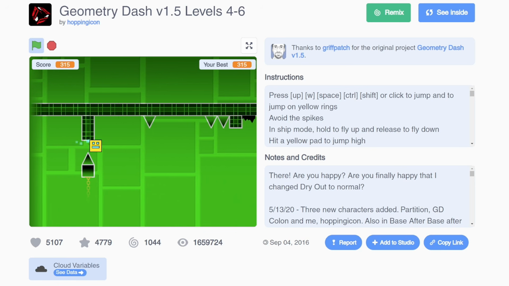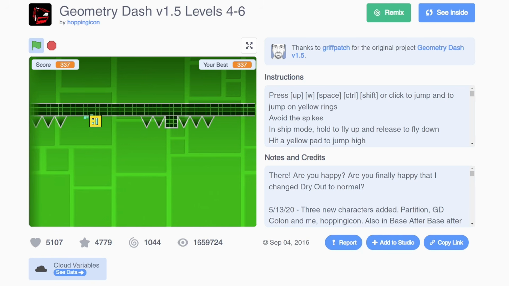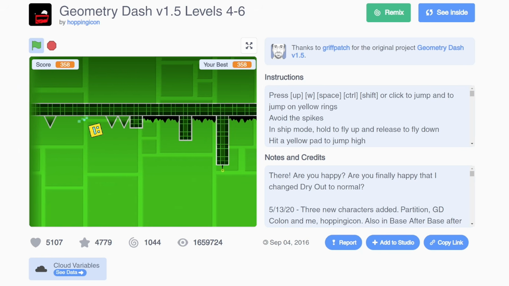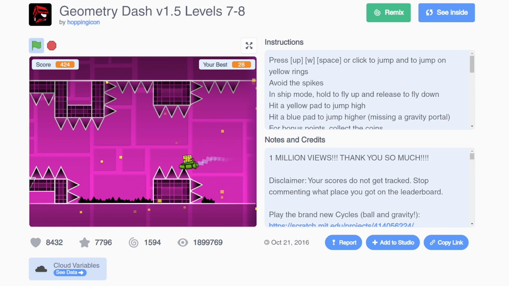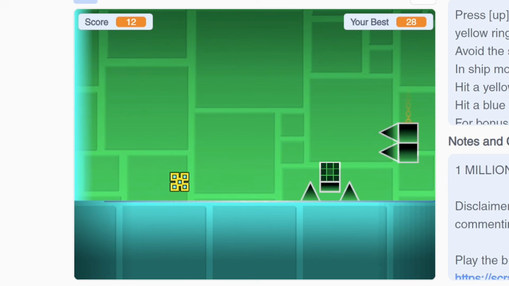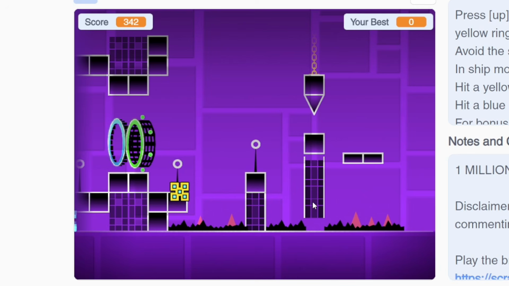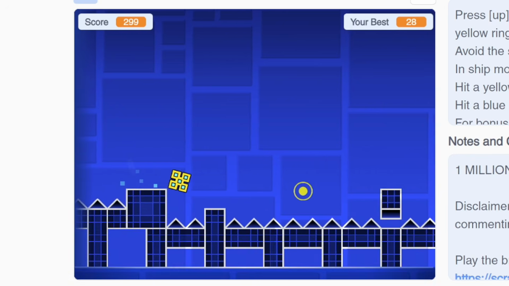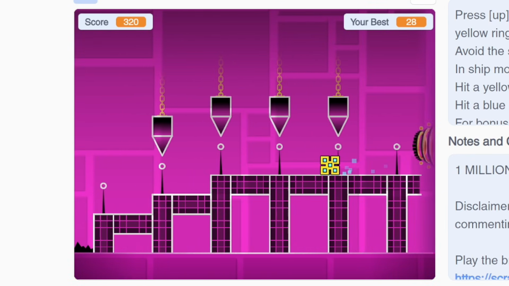And so, 4 months later, Hopping Icon came along and expanded on the game by adding levels 4, 5, and 6. Then 1 month later, he did 7 and 8. And this pretty much continued. This was actually really impressive because not only do you have to build the new levels in Scratch, but you also have to program all the new portals and game mechanics.